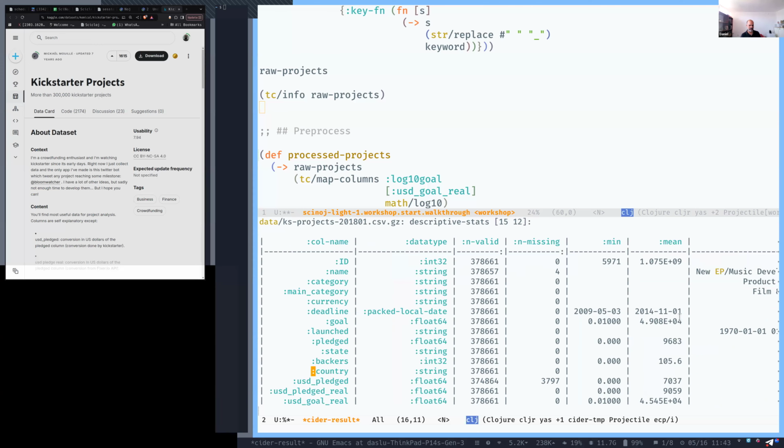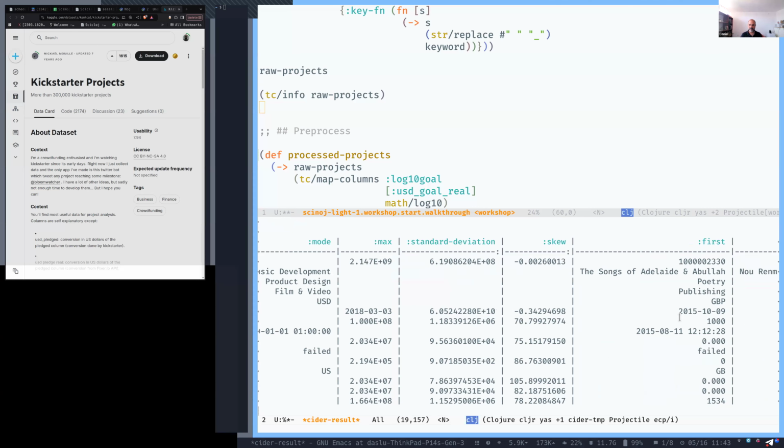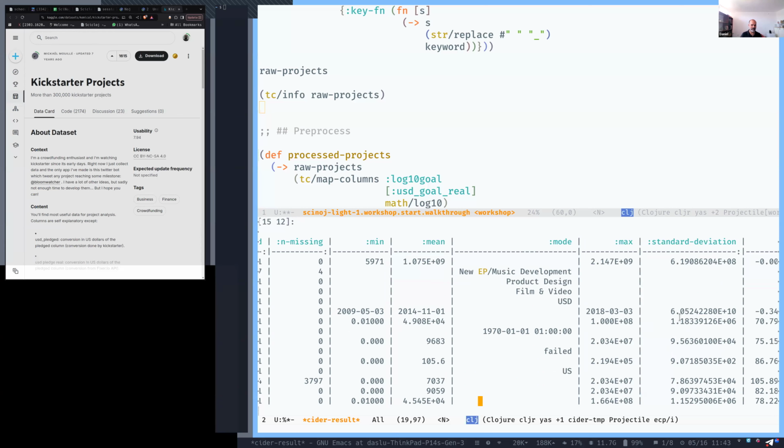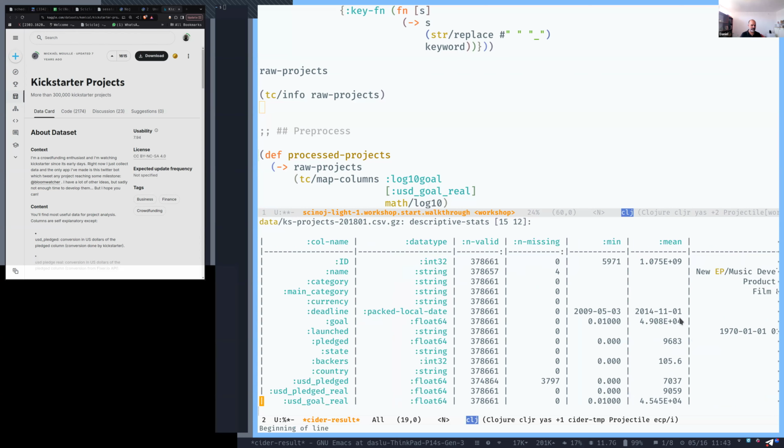Maybe another thing you can see is the USD goal real, which is the conversion of the goal funding of projects to the US dollar currency. Here you can see some statistics, like for example, the standard deviation and maximum and mean value and so on. Yeah, and maybe later we'll dive more into that.